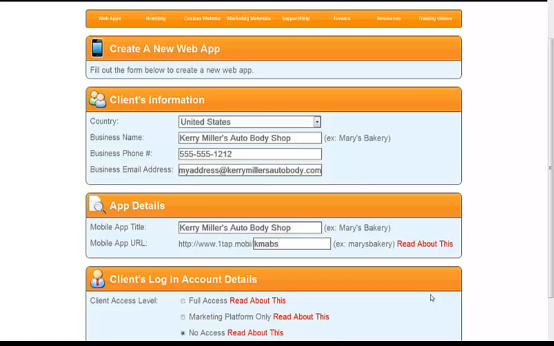Number one, you want to be able to put that URL on all of their literature. You want to make sure that that URL is in all of their advertising. You want to make sure that that URL SEOs for them well. If somebody pulls up Kerry Miller's Auto Body Shop, that it comes up at the top, because they're searching for that particular name, all right? And that's a great way. URLs is a great way to SEO. So now you have your mobile app URL.